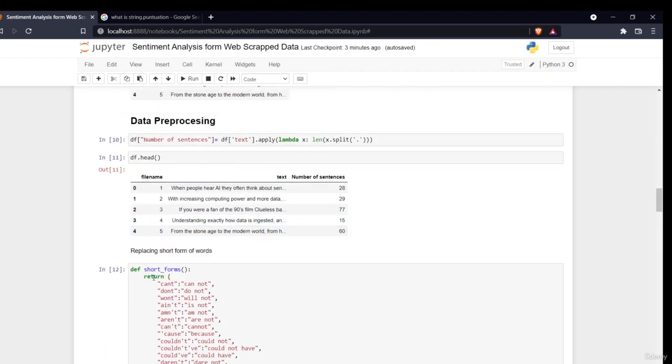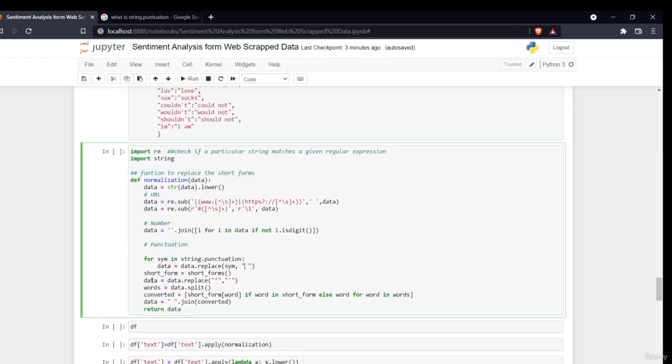Then I am getting all the short forms which I have created in the function called short form. I am just calling that function. Then I am replacing this comma with this comma, very simple. Then I am splitting all those things and storing them in a list. Because I split all the words, for each word, if that word is present in short form, replace it, else keep the word, for word in words. I am just getting all these short forms and converting them.